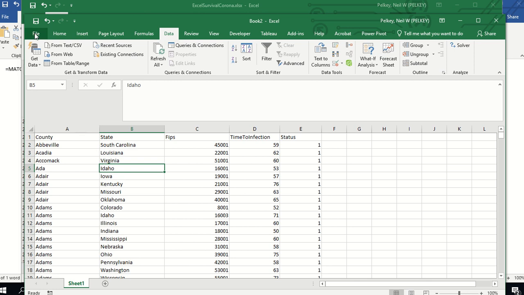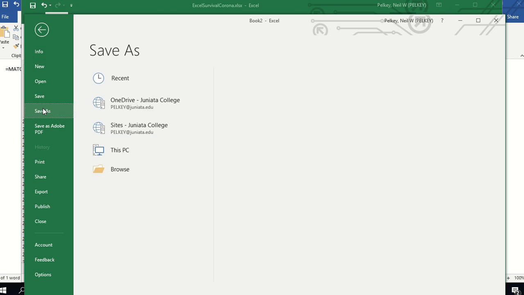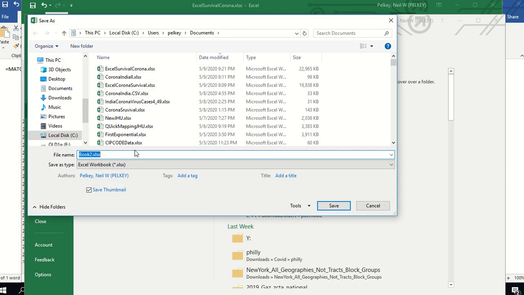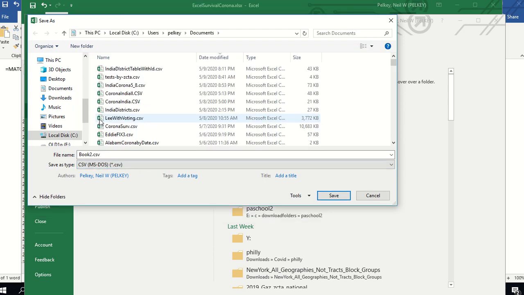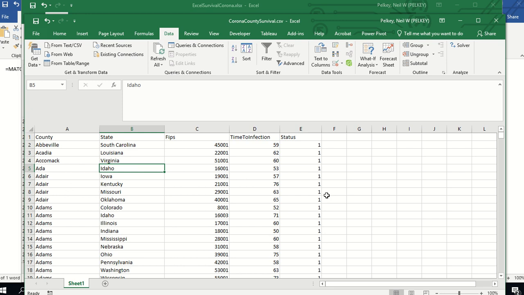Now I'm going to turn this into a comma separated value file. Save as this PC, not Excel. We're going to change to CSV MS-DOS unless you're on a Macintosh. And this one I'm going to call Corona County Survival. So 30 minutes later, we've gotten into the data prep that we needed to do our analysis. I hope you learned a little Excel along the way, but here we are. We're good to go.